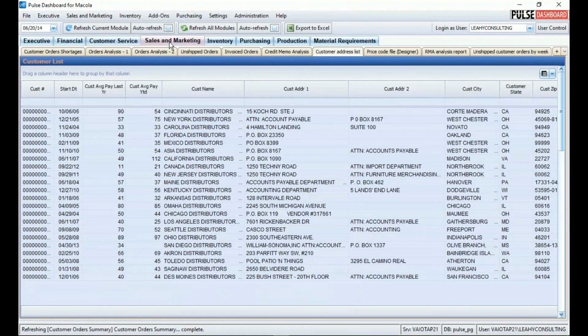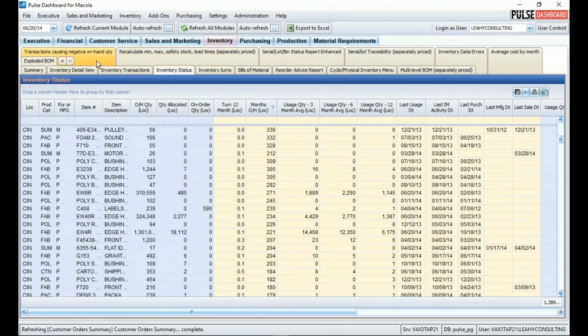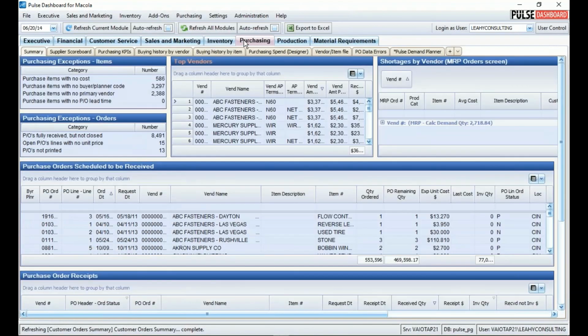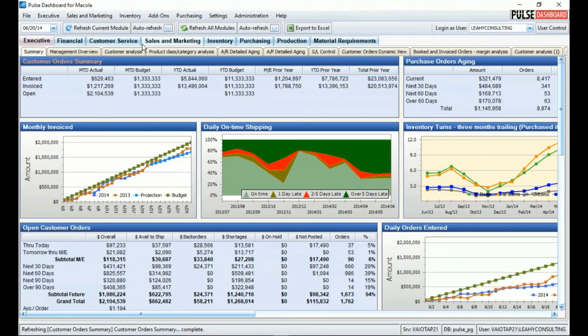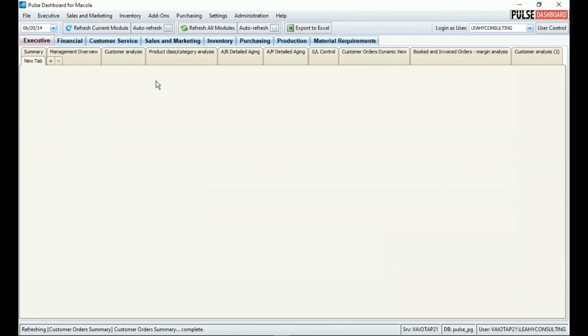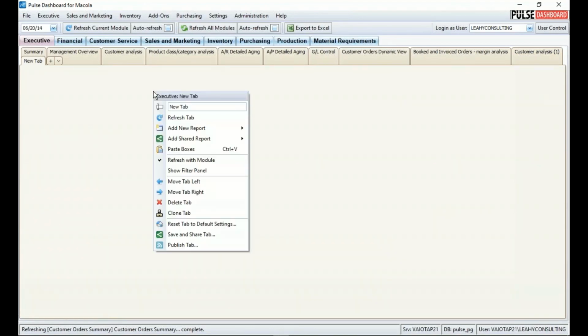So I just click on here to get the individual modules, and then I have tabs within each module. I have a lot in inventory. Here's purchasing, and so on. So this is the way it's organized. We have the different modules. I listed them earlier in the PowerPoint. And then I have reports within the module that are broken out by these tabs. And when you want to create your own tab, you just hit the plus sign, which is squeezed right over here, and then it creates a blank tab.